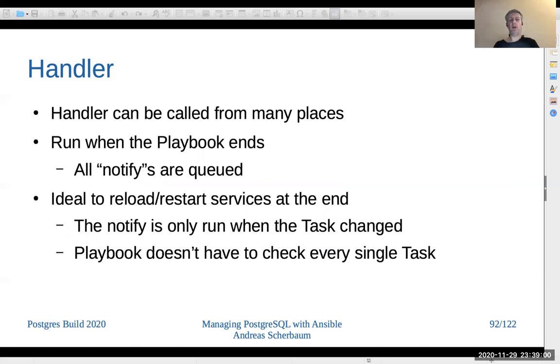So handlers can be called from many places. You can have basically every task calling for a handler, but they're only executed at the end, so they are queued up. This is kind of useful because otherwise you have to check every single task. If it changed something, then you have to have a handler. By just using notify, it makes it really, really easy for Ansible to handle all of the tasks you have to do or restart tasks you have to do.